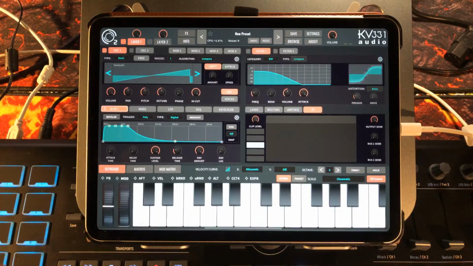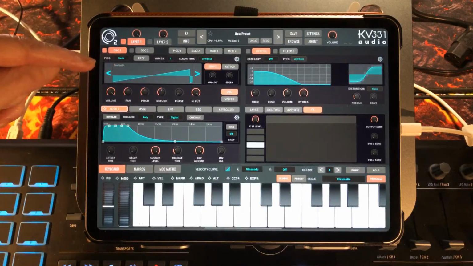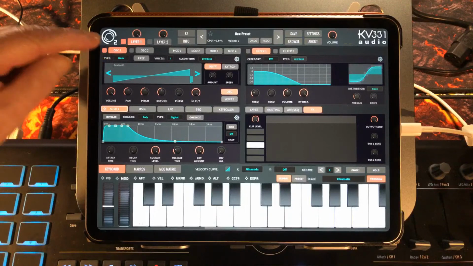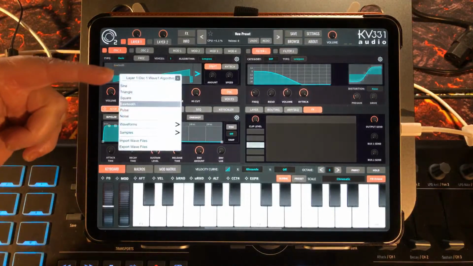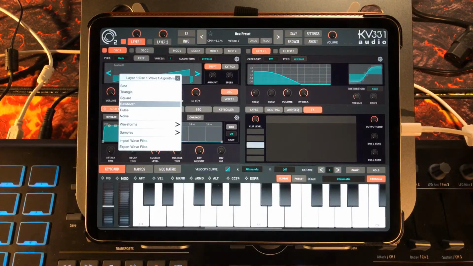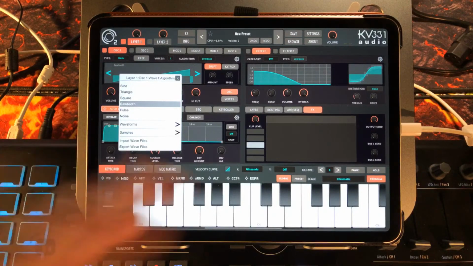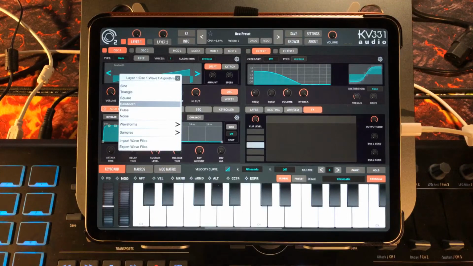To import our own samples, all we need to do is hit where it says sawtooth there at the top. Just tap on this and it'll go. So you can import waveforms, which is like wavetable synthesis, and then you can import samples, which is like using it as a sampler. You can have up to 4 layers of samples if you want to, or mix and match samples with any other type of synthesis you want. So it makes it super powerful.